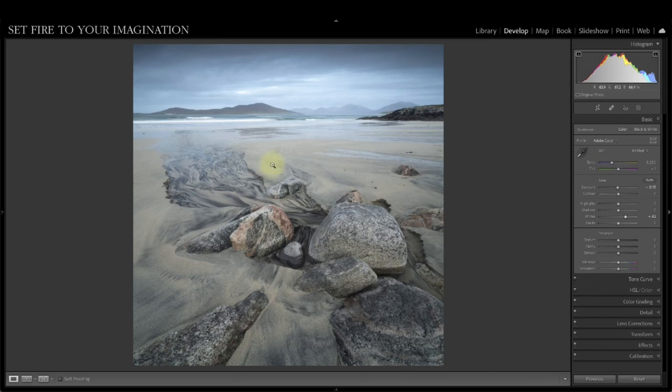I'll probably tidy up some of these little seaweed patches that have been washed up onto the beach there. The tide was actually coming in, but there was some debris on the beach. And obviously I would just clone those out. But we will come back to this one.